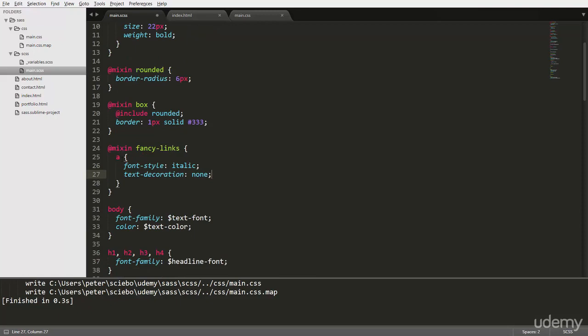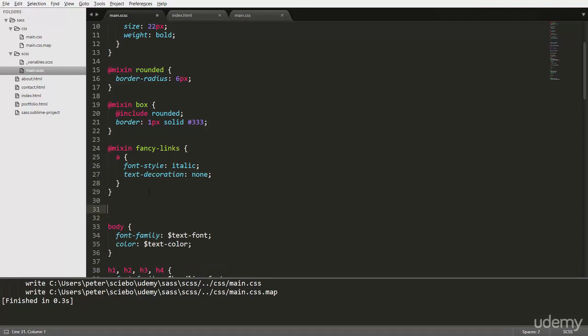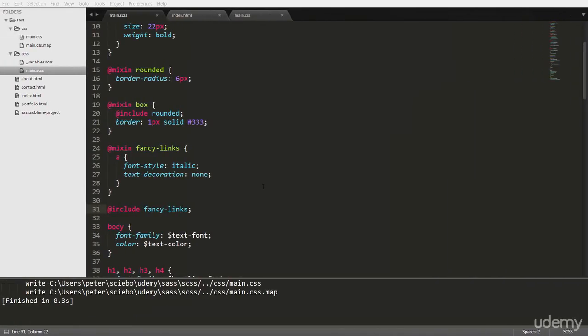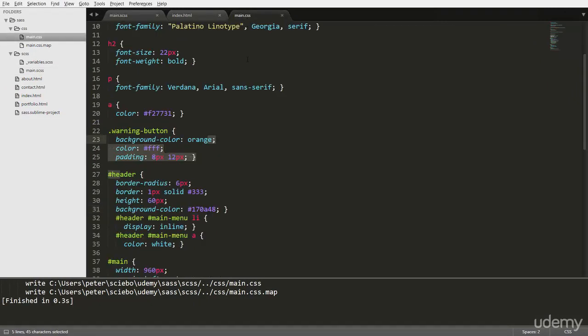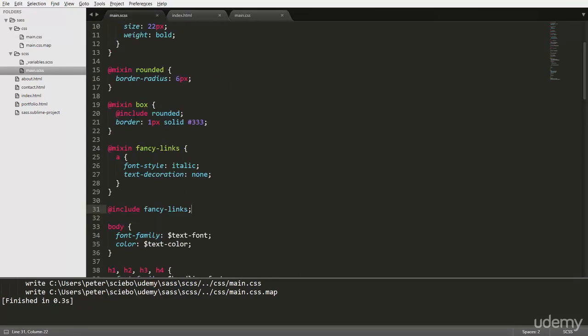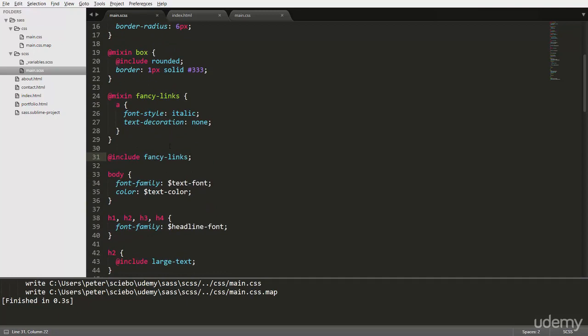So now we could use this mixin inside another selector, like in this body tag, for example, but we can also include this on the root level right here. So we can say add include fancy links, hit save. And now when we go back to our web page, we can see that all the links are now in italics and don't have any underline anymore. And in fact, if we look at our main CSS file, then we can also see that the style has been applied right here on top, because in our code we also put it right before the opening body selector.